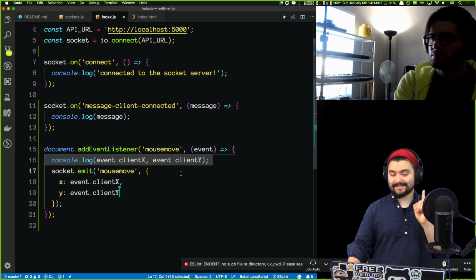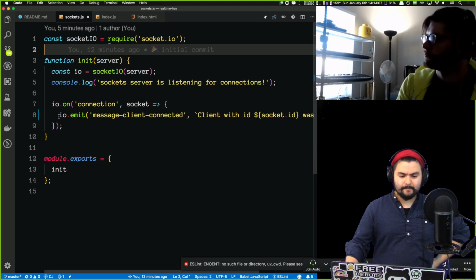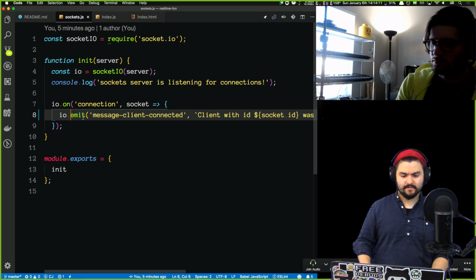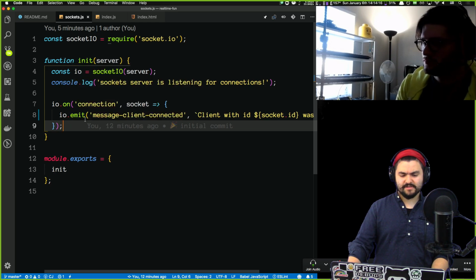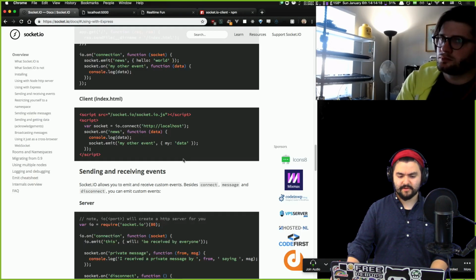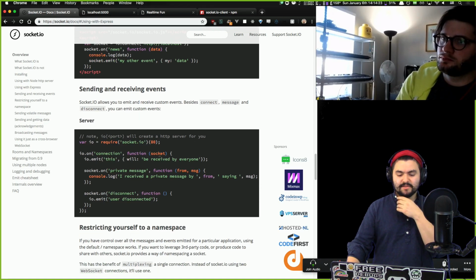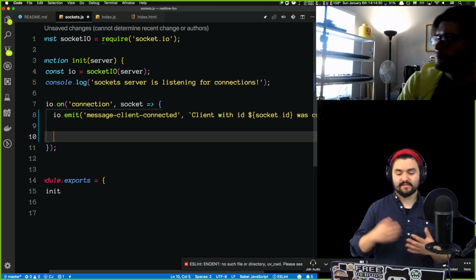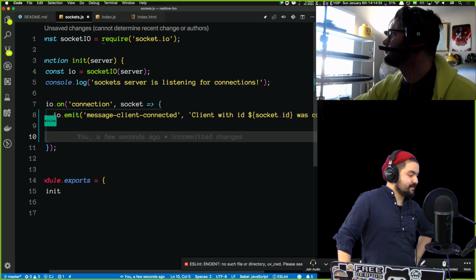Now our server needs to listen for it. So if we go back to our server, I'm curious if it will be io.on or socket.on. Let's look at the socket documentation really quick. Sending and receiving events. Yeah, so this specific socket, when it receives a message, can do something with it. So we'll do that inside of here. We'll just say socket.on mousemove, and then we can actually get access to the mouse coordinates.